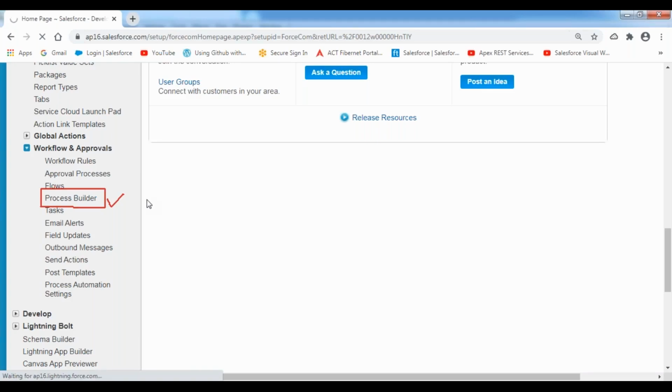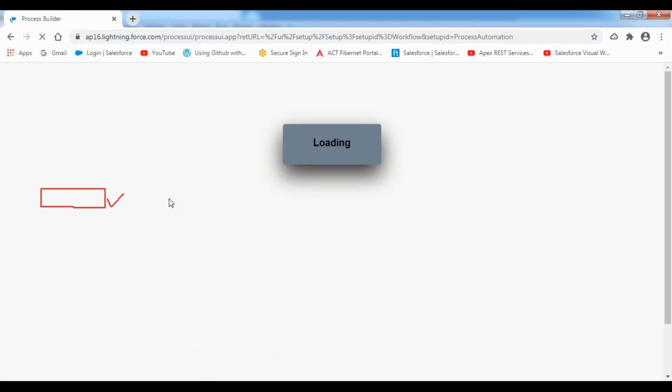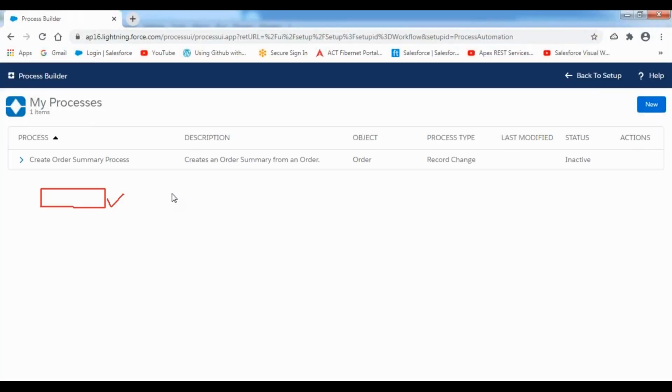So it is opening the process builder tool for you. From there, we can create some new processes. This is the process builder tool. If you want to create a new process, we have to use a button called new process on the top right corner. Click on that new button so that we can specify the details of the process and create a new process.